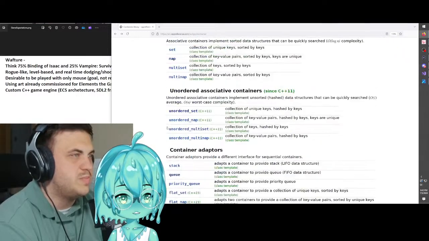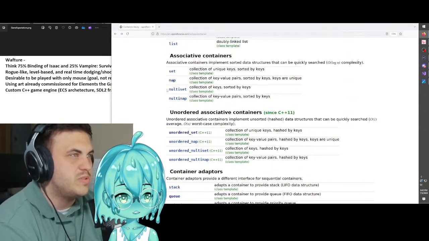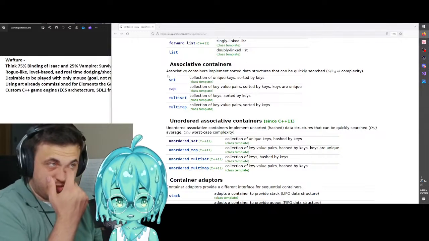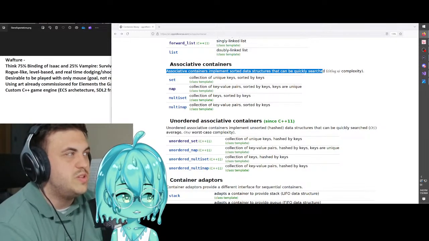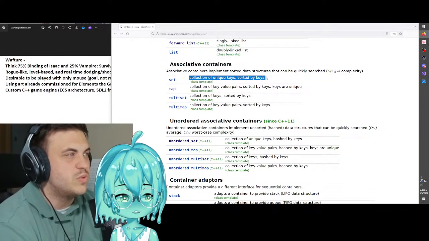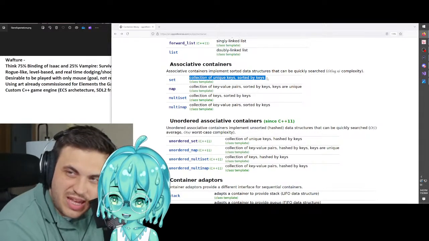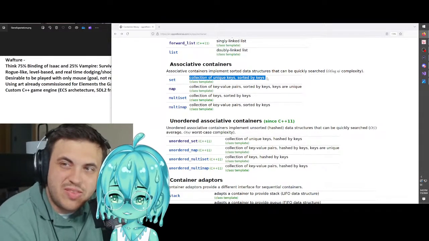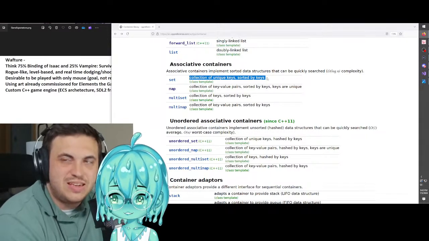Operators, okay, let's pass on that for now. Set, multi-set, multi-map. Okay, associative containers. Associative containers implement sorted data structures that can quickly be searched. Oh, log n complexity. So we have a set, a collection of unique keys sorted by keys. Just so I understand it completely, a key would be that void pointer value I was talking about. That is a key, right?